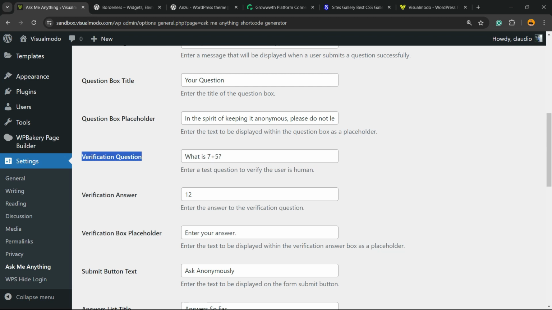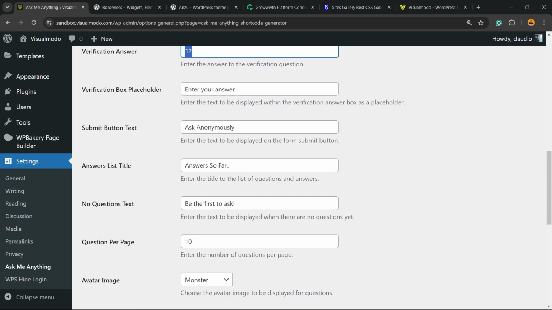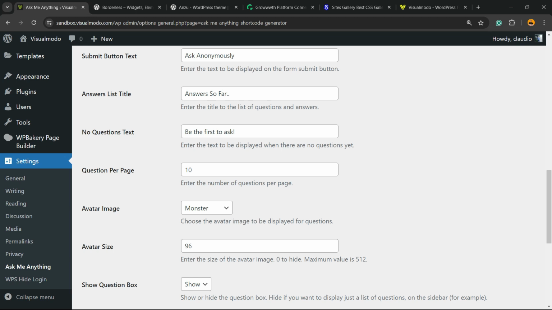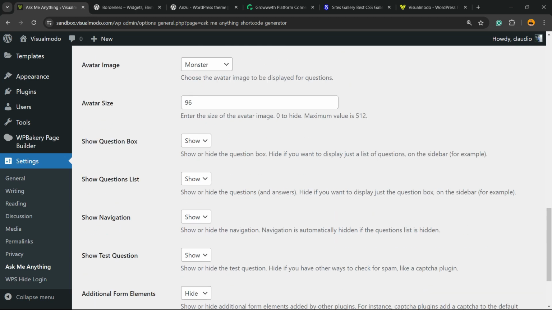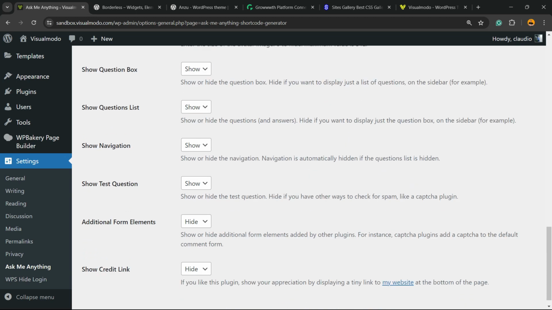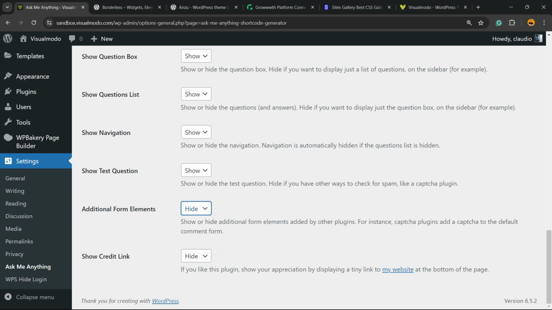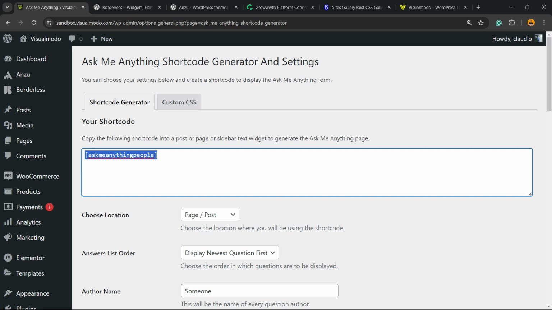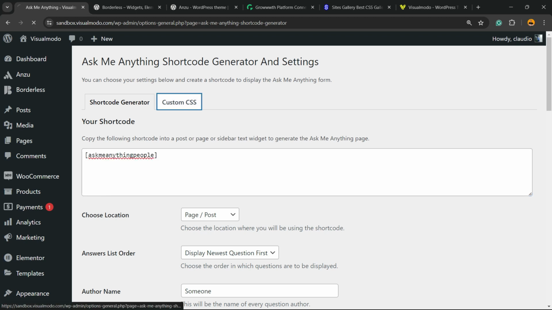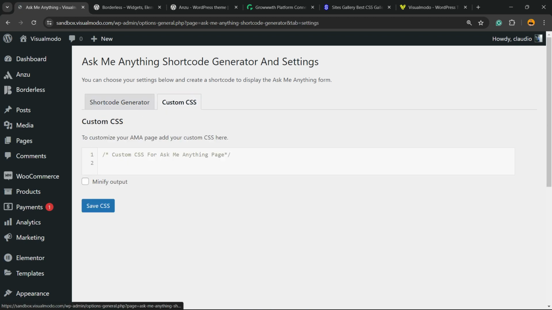Verification question: what is 7 plus 5? You can change the question and the answer, okay. Enter your answer, ask anything. You can fix anything that you want right here, okay. So avatar size, show or not, navigation, show text question, additional form elements, show credit link, hide or yes, and here is your shortcode, okay. We can even apply custom CSS in this tab in case you want, but no need for it.